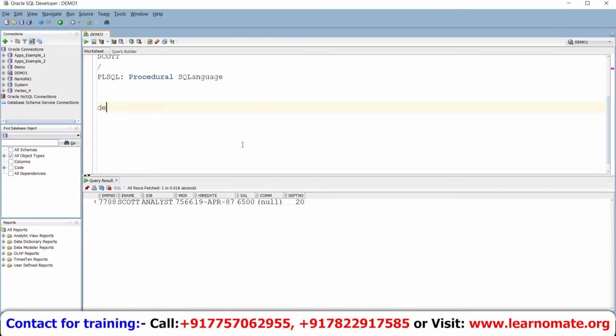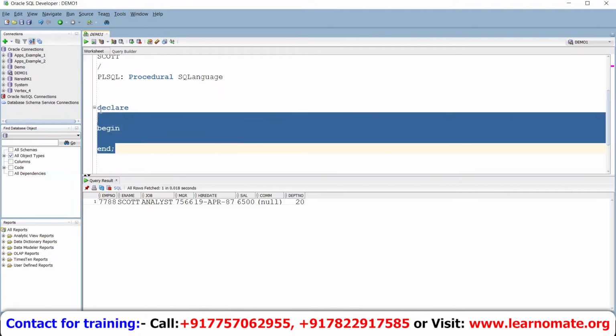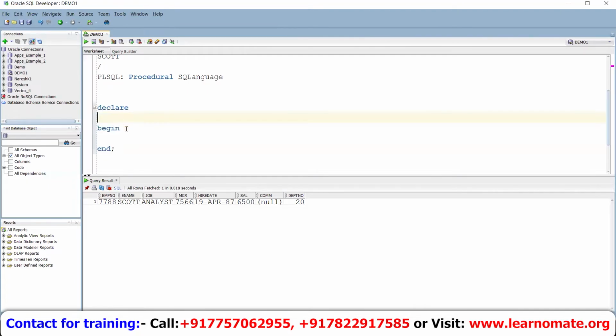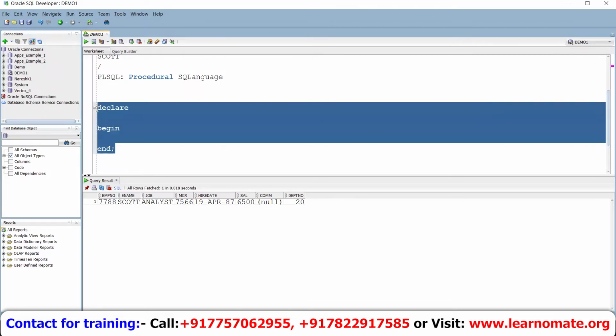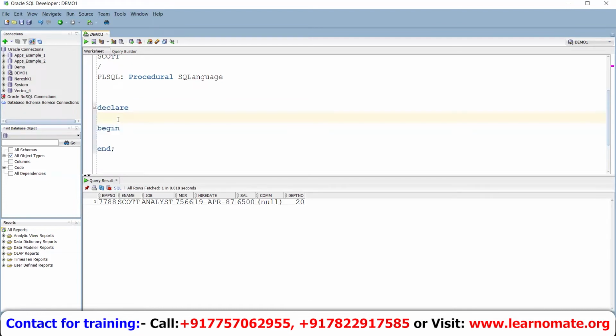We will have a block like this, called an anonymous block: declare, then begin and end. This is just the skeleton. In this skeleton we will write different types of code, how we can write it and how it will get executed. I will tell you all that, but for the concept, just understand that we have one anonymous block with this structure, and in it we write multiple select queries, and the queries get executed in a single go.